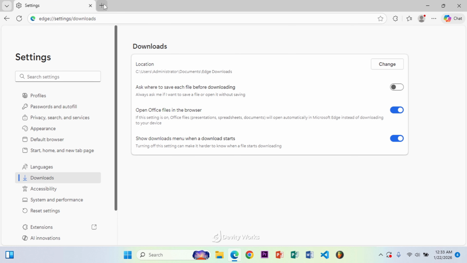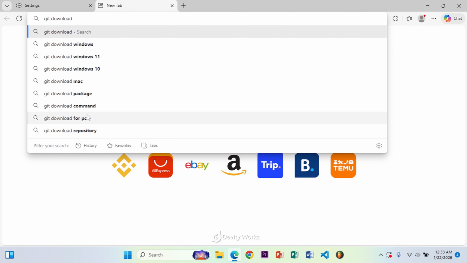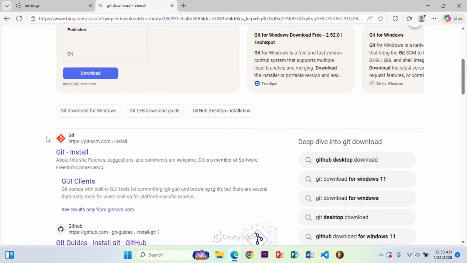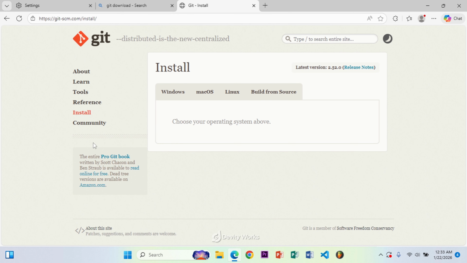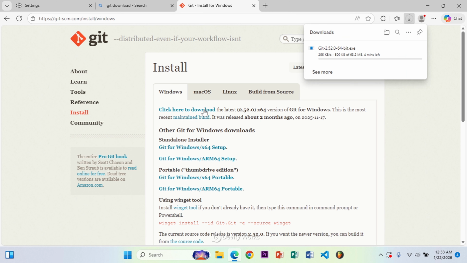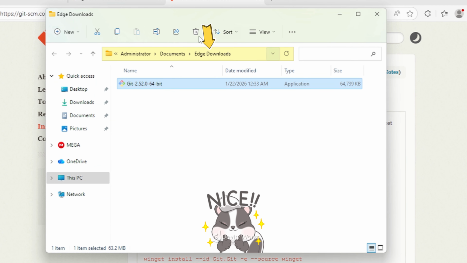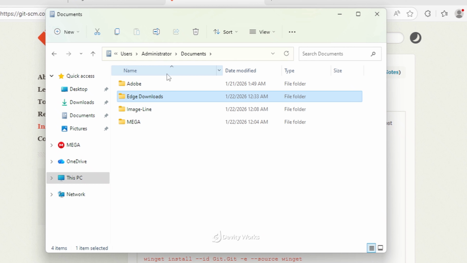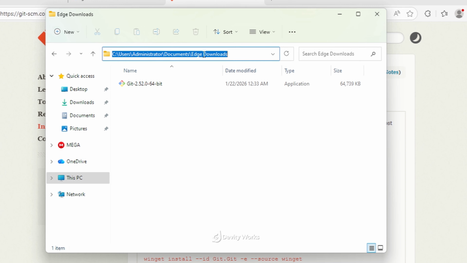To verify this is working correctly, let's download a file for demonstration purposes. And you can see, it immediately appears in my new location instead of the old Downloads folder. Your new download location is now set, and every future file will save there automatically.